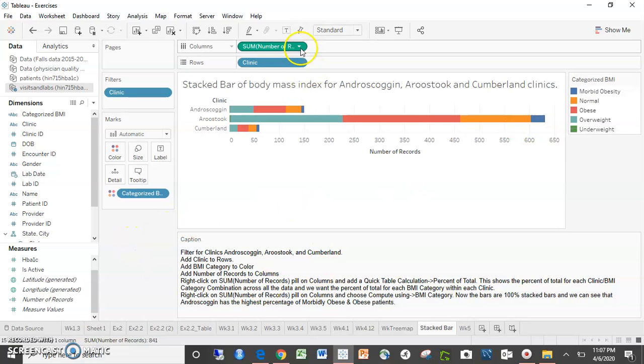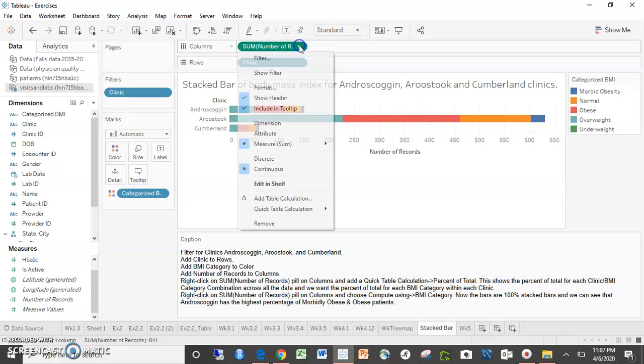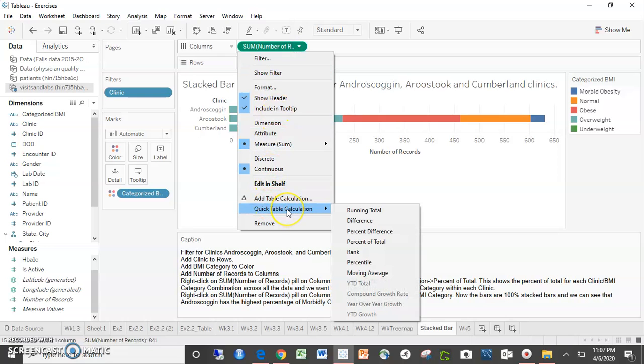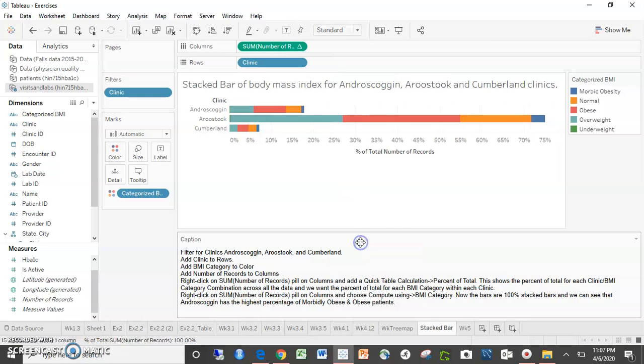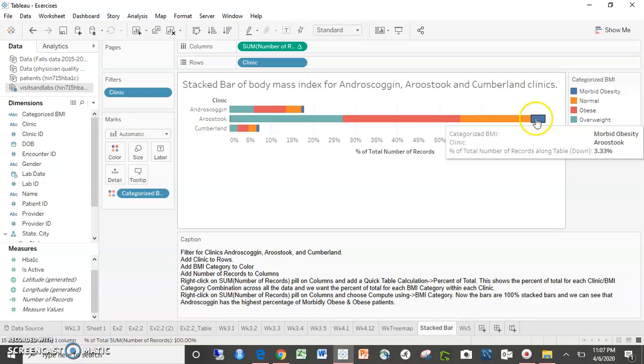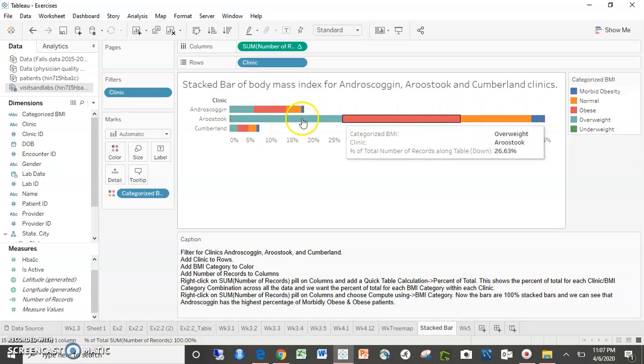So now we want to add a quick table calculation to get the percentage of total. So for each of these, what is the percent of total of that? So we go down to quick table calculation, we get percent of total, and now you can see the x-axis has changed from a number to a percentage, and that each of these now has a percentage of total. This one in particular says 26.63% are overweight for the Aroostook Clinic.